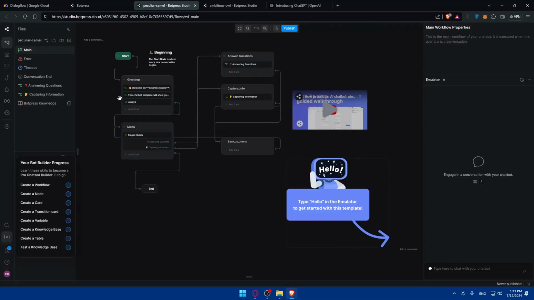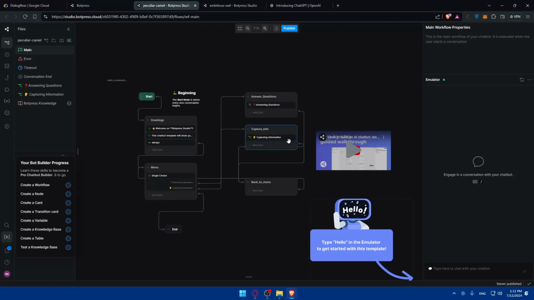So, it's just loading. I'll wait until it loads. As an example, you can see everything is created for you. Of course, you can edit whatever you want, like greetings, menu, and capturing info. So you don't have to do things on your own. It's an AI after all. Basically, you just have to choose what should happen if somebody enters the conversation, and so on.